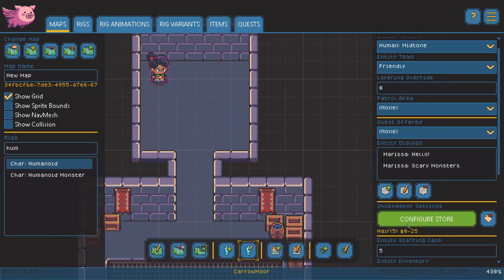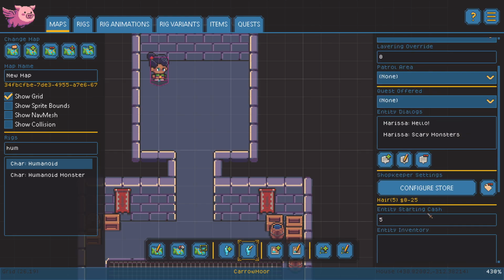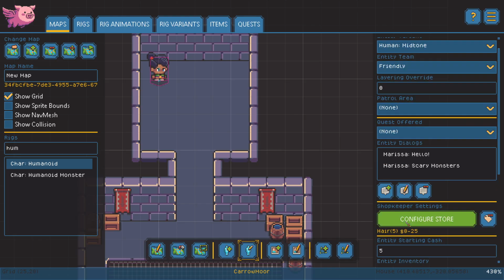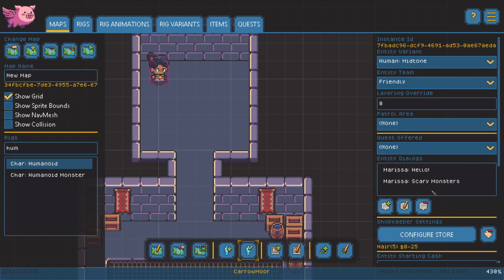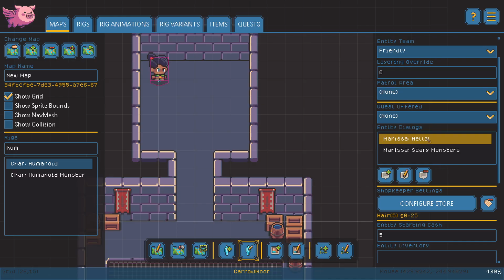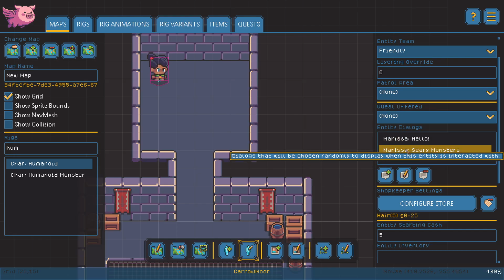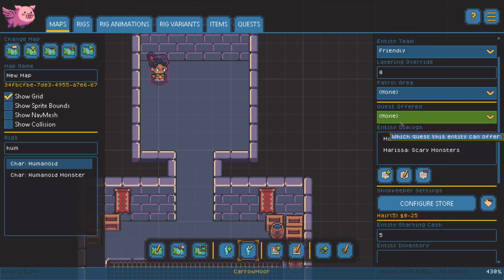So now she has some dialogue, she has a store. Now there is an order here. It goes store first, then quests, then dialogue. So if they have a store, they won't say dialogue or offer quests. I think that's how it works. It could be quests first, so don't quote me on that. But dialogues are lowest priority, so they are basically flavor content. Anything that is actually attached to game behavior would be a quest. And we're going to come back to quests in a little bit.